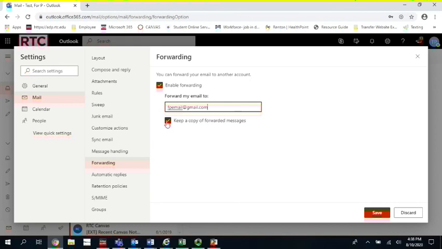then you'll go ahead and click keep a copy of the forwarded message. And what that'll do is that when you get an email to your student email address, it's going to keep a copy here in this inbox as well as forward a copy to your personal email. That's great because then if you ever need to, you can log back into this email address and still see all of your student emails.